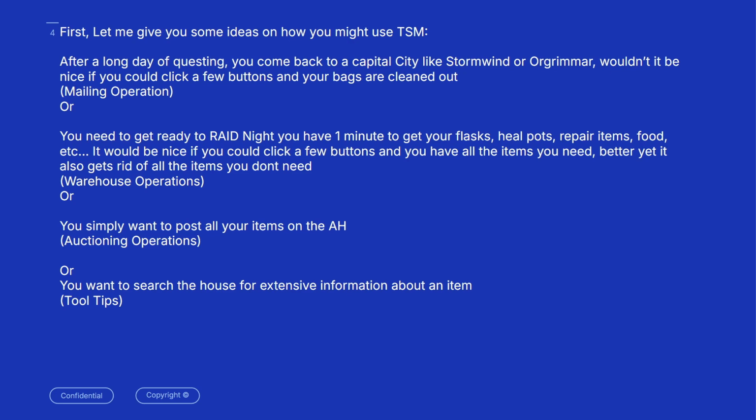Or simply you want to put all your items on the auction house. That's called an auctioning operation. Or you're out in the world, you pick up a BOE item and you want to see if it's worth anything. You can do that with TSM out anywhere in the world. Those are tooltips.